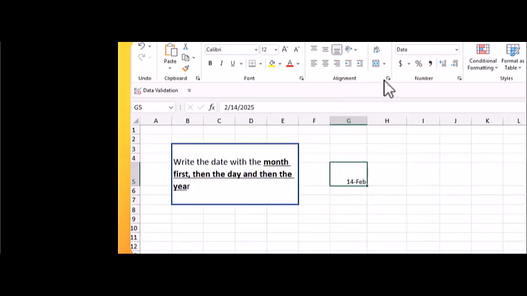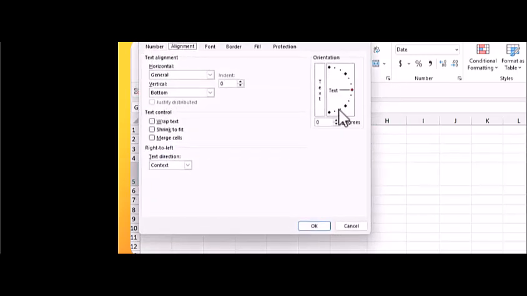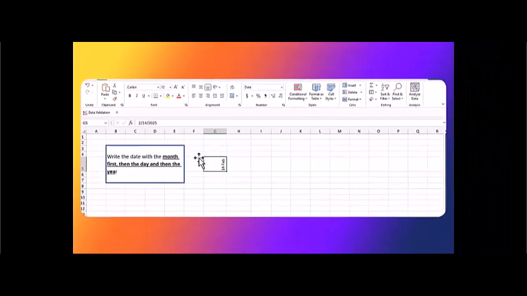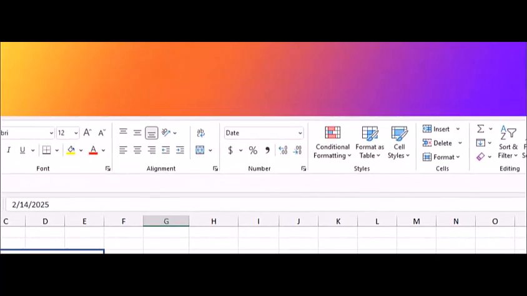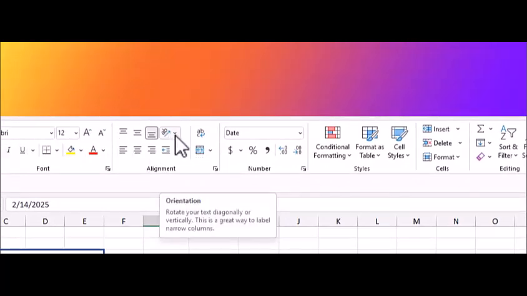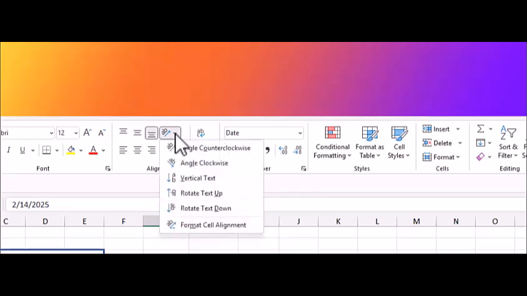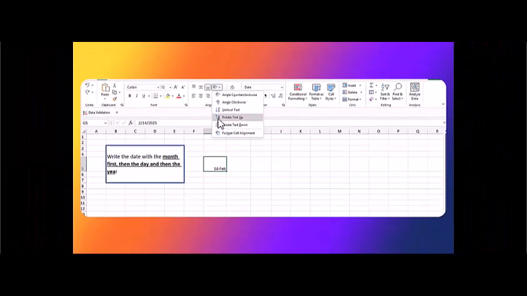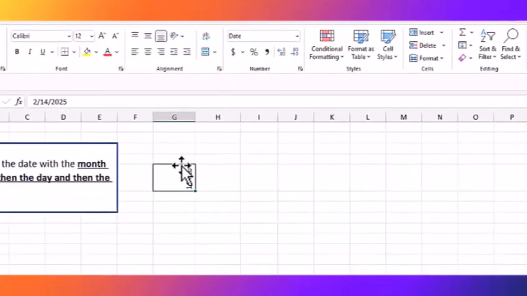So there are two ways of getting it vertical. You click on it and you can go to here and you can actually use this orientation and carry it right up and click OK, and it will be vertical. So let me just reverse this and show you the second way. The second way, you go up here where you have the AB, you click on that and you're coming down to rotate text up. You see the sample here, rotate text up, and you get it like that.